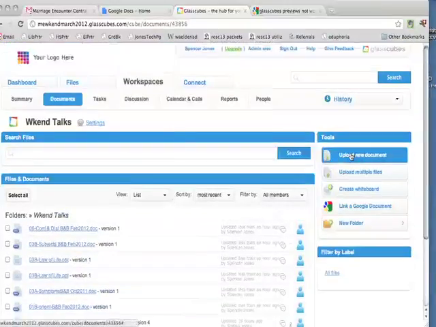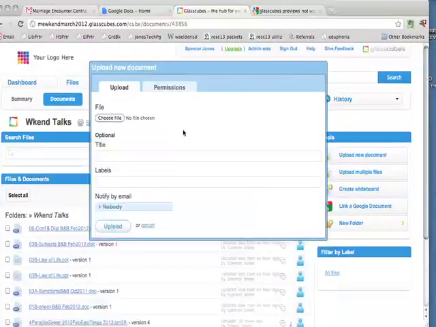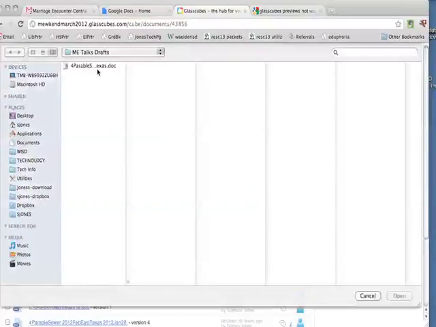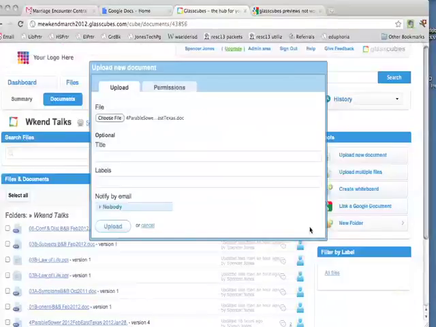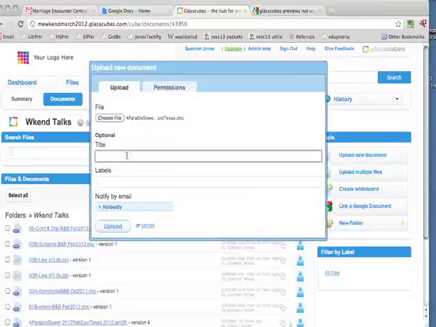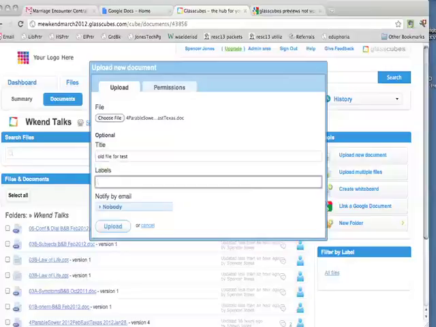So if you want to upload a talk, you click upload new document, choose the file from your hard drive. This is an old one that I'm going to upload as a test, just a dummy. And the title will automatically be the file name, but you can put in a different title. I'm going to put in old file for test.